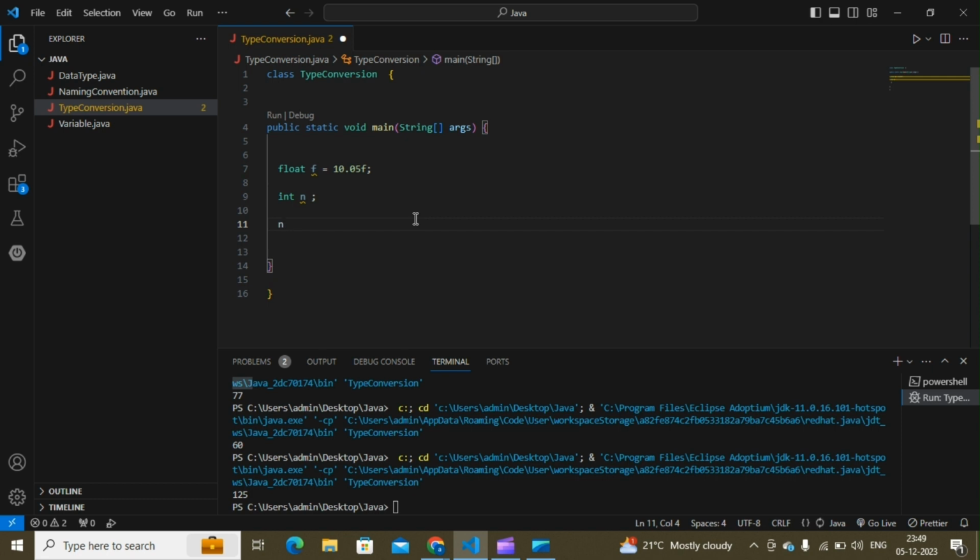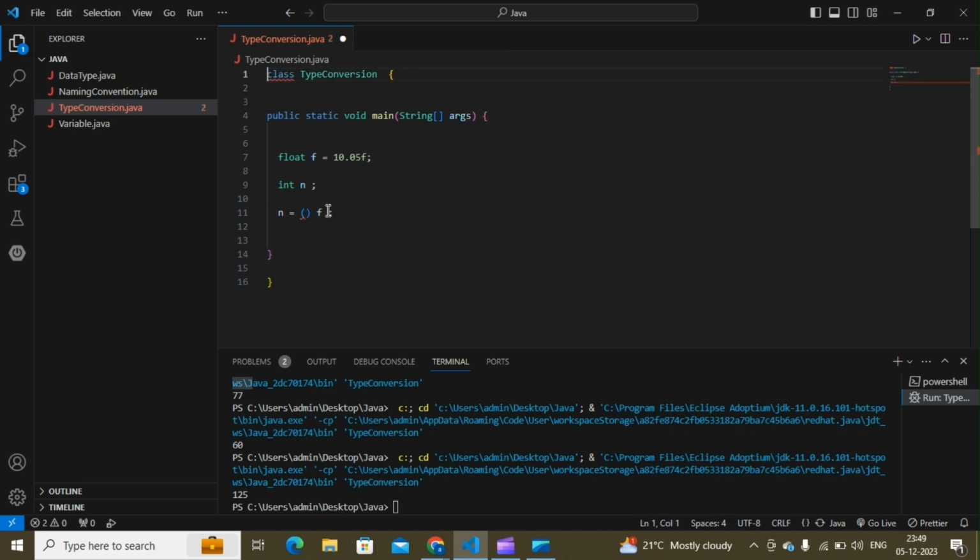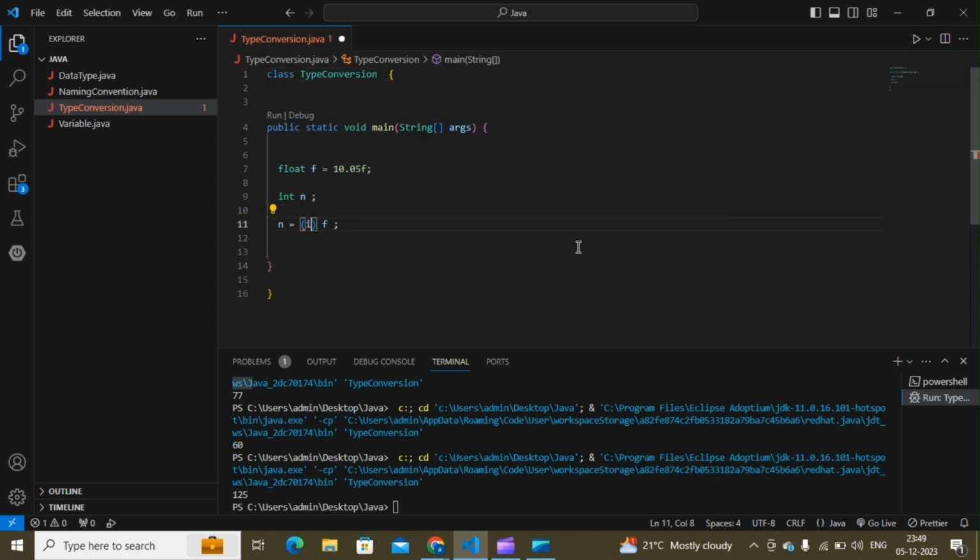Now I'm putting f into n, like putting a float into an integer, and it will give me an error. When you look at the quick fix, it says add cast to int, meaning it's giving a solution for converting the float value into an integer. So now I will cast it. Just put int inside the brackets to typecast it. Okay, the cast has been successful.